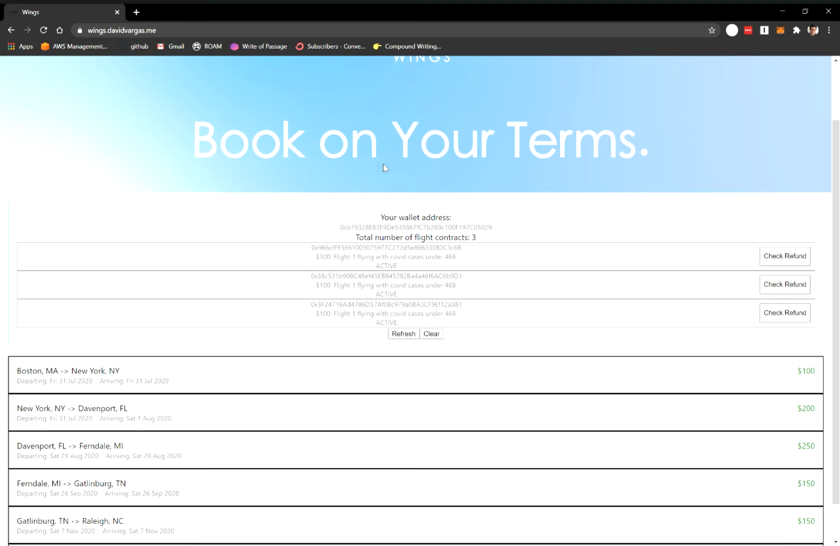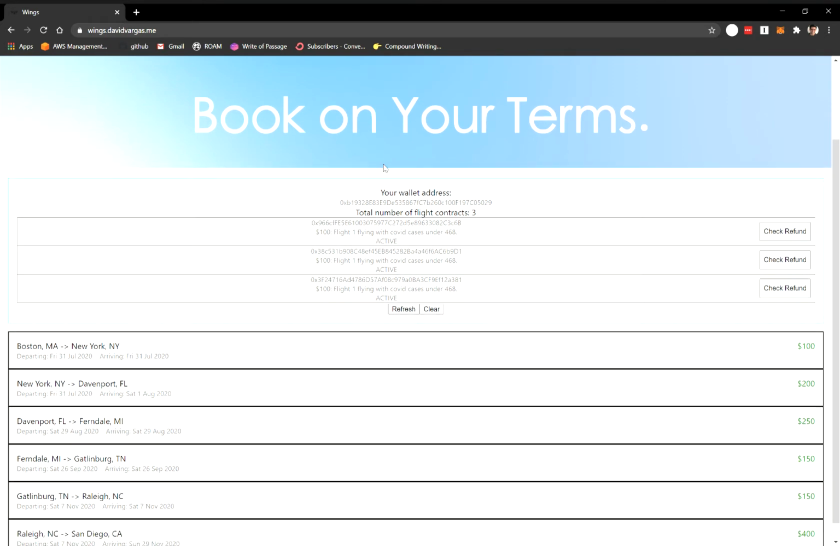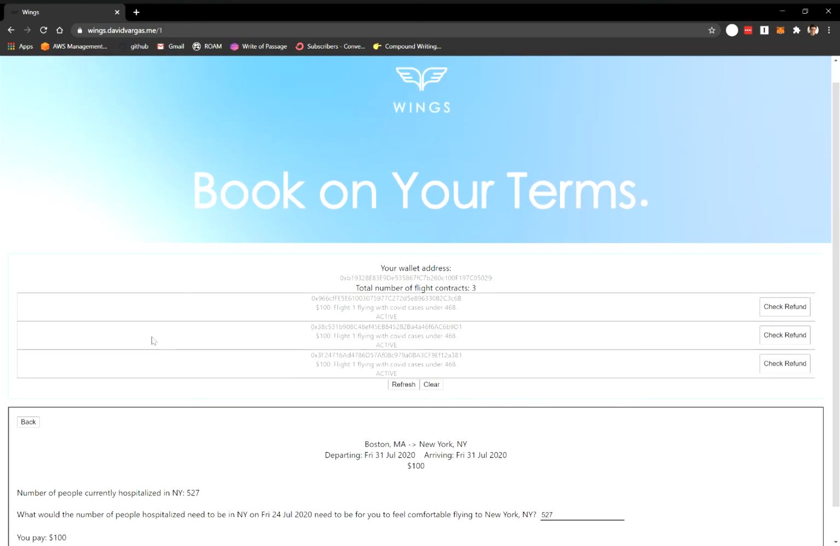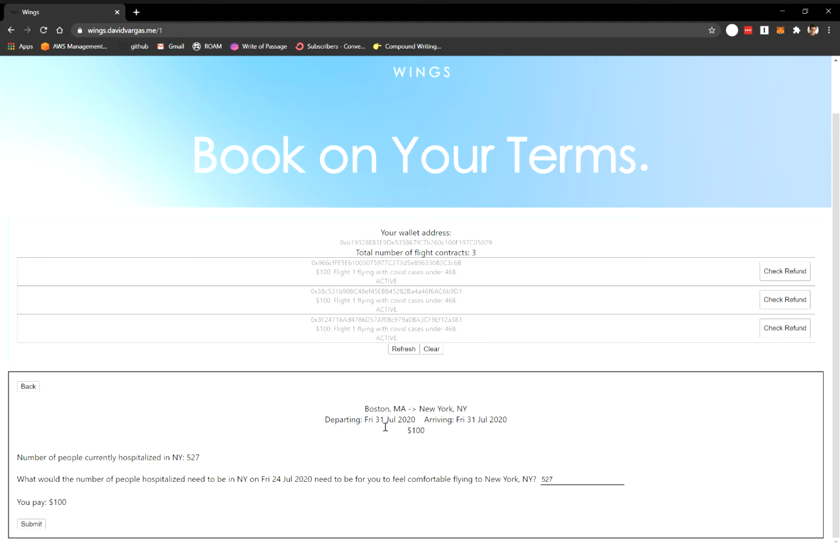So the Hello World use case we strived for was related to coronavirus. You can imagine a user coming onto Wings and they wanted to book a flight from Boston to New York. Once they're on the flight page, you could see the flight from Boston to New York, and they will specify the number of people currently hospitalized due to coronavirus, and then you can specify how many cases you are comfortable with. So let's say you are only comfortable with 1,000.